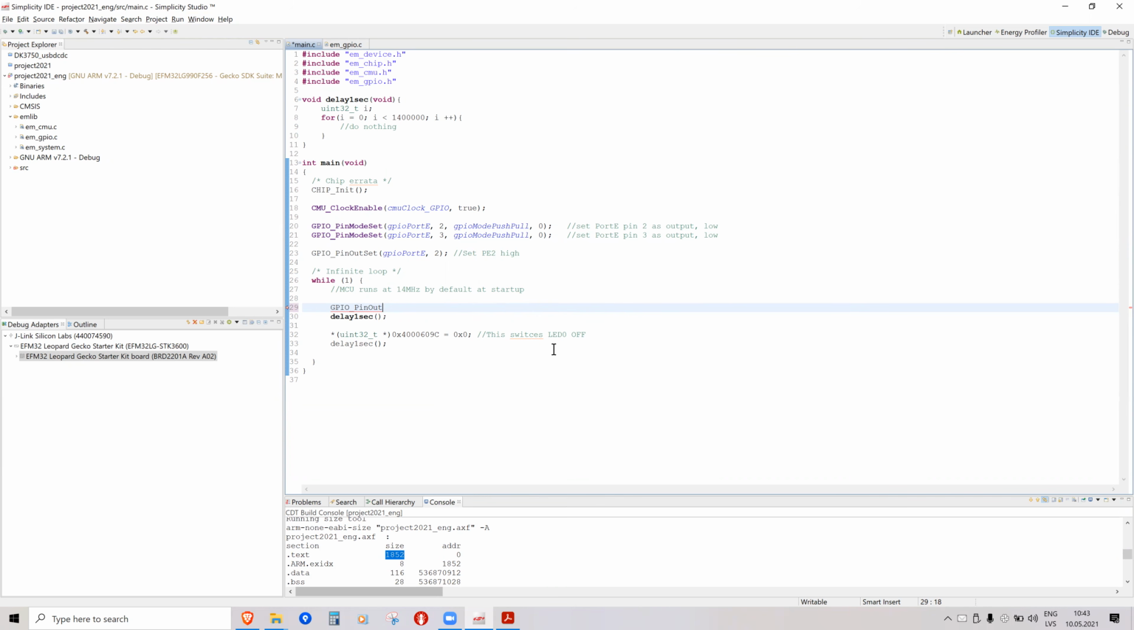So GPIO pin out set, GPIO port E pin 2, and GPIO pin out clear, GPIO port E pin number 3. This turns on LED 0 and this turns off LED 1. Then we delay 1 second, and I can just copy these two lines, paste them here, and swap: pin out set pin 3 and pin out clear pin 2.